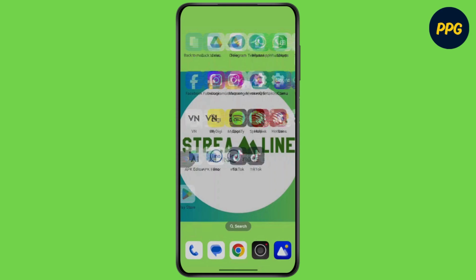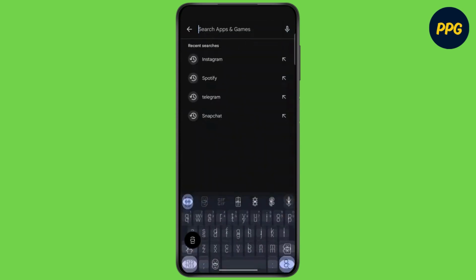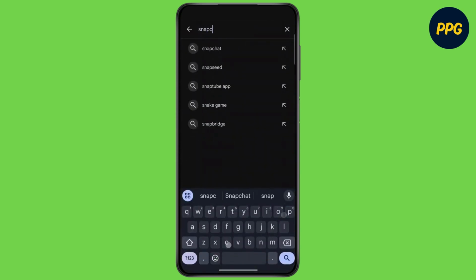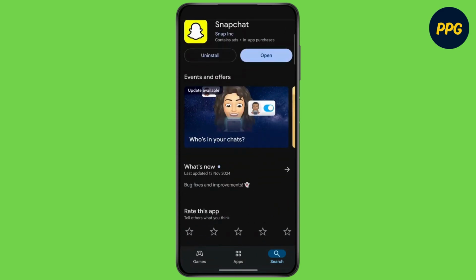Once you are done with that, open up Play Store. Now tap on the search icon and tap on the search bar. Now search for Snapchat. Now click on Snapchat. Now make sure to update to the latest version. If you are on the older version, that can get you issues related to the camera qualities.